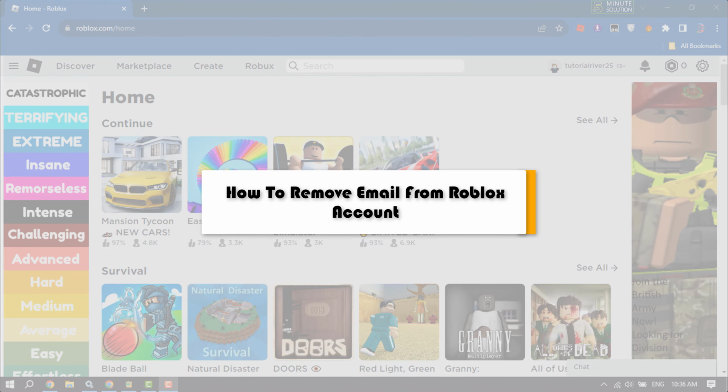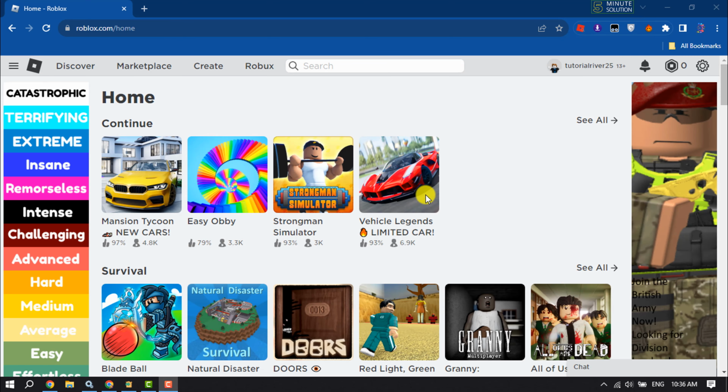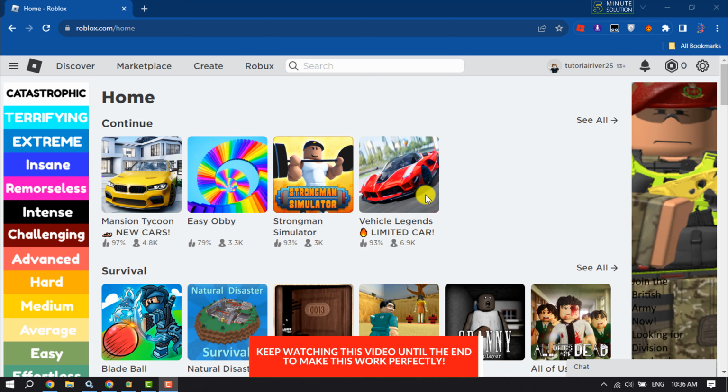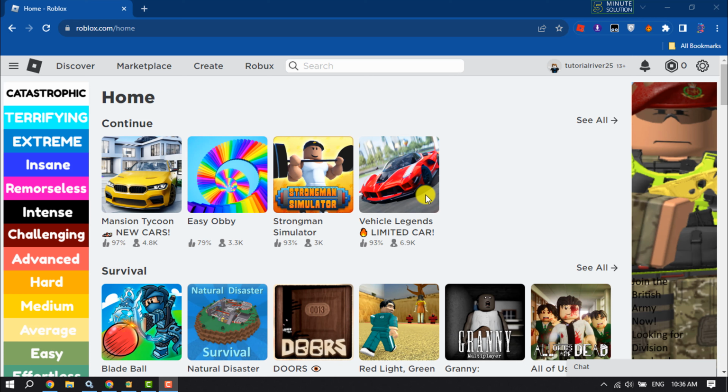This 5-minute solution will show you how to remove email address from Roblox account. To remove your current email address, first of all, you have to add and verify a new email address. Just follow these steps to do it.